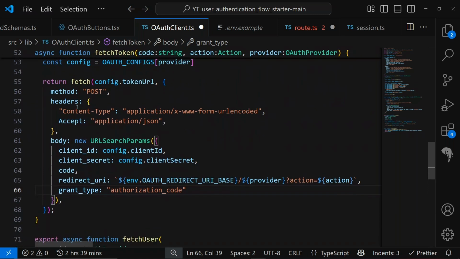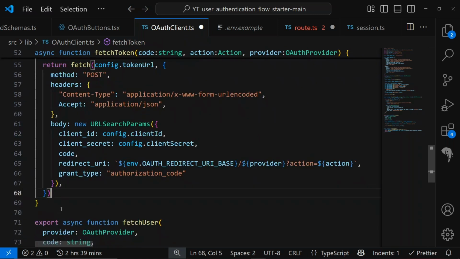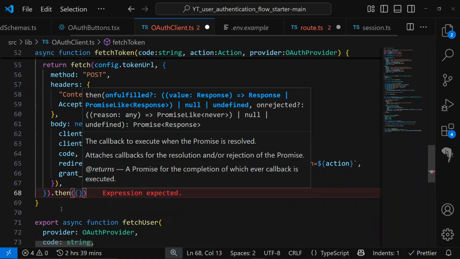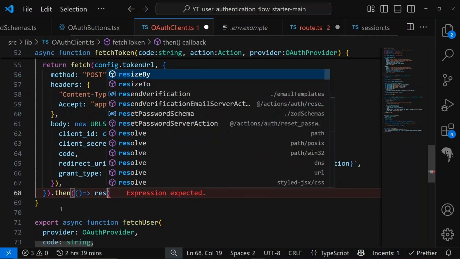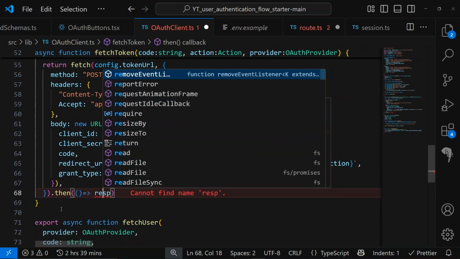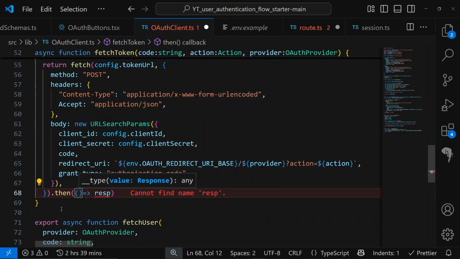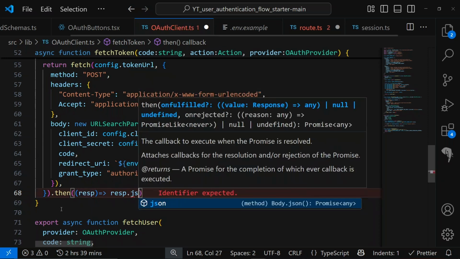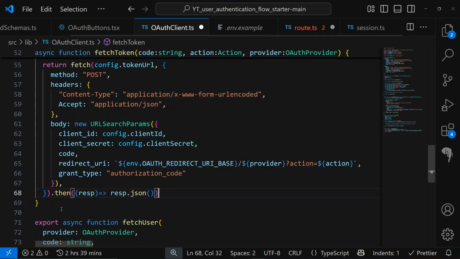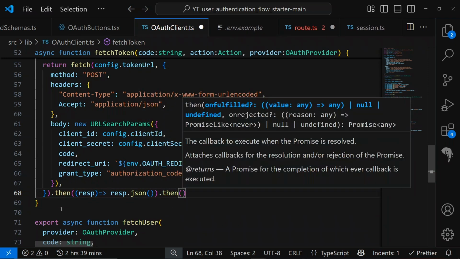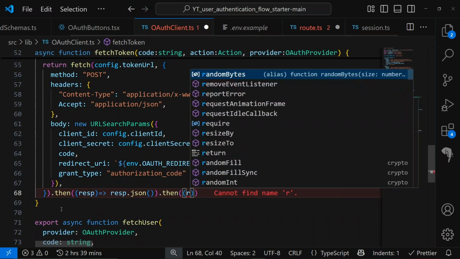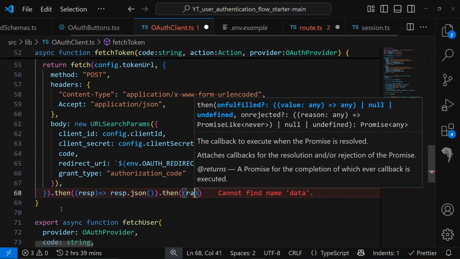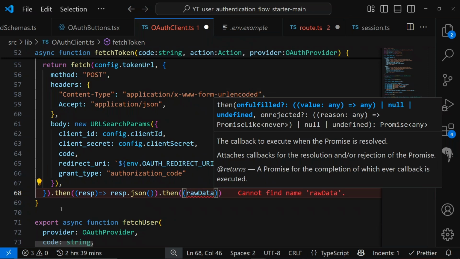So after the fetch request, we are going to be handling the response. So we have .then. Here we are going to have a response. We need to accept our response as a parameter here. This is going to be response.json, and we need to invoke that. Then we also have another then. Here we are going to be getting data, or let's call it raw data, because we need to validate any data we are getting from an external source.